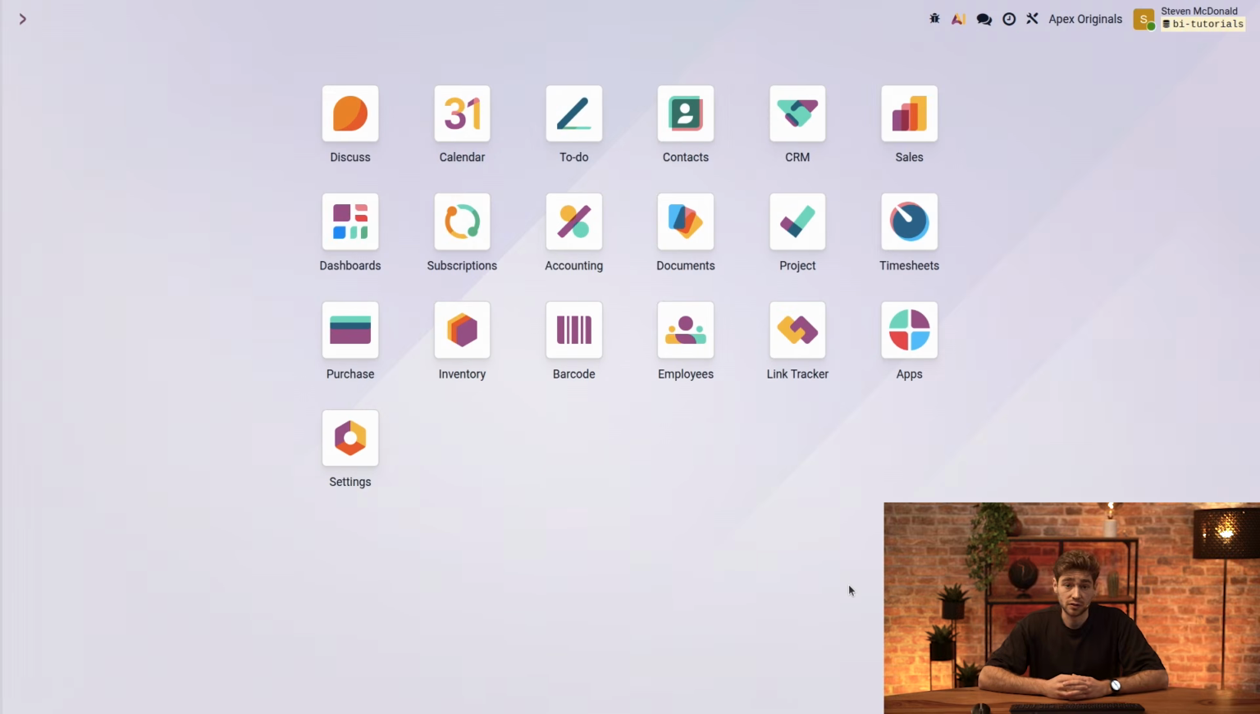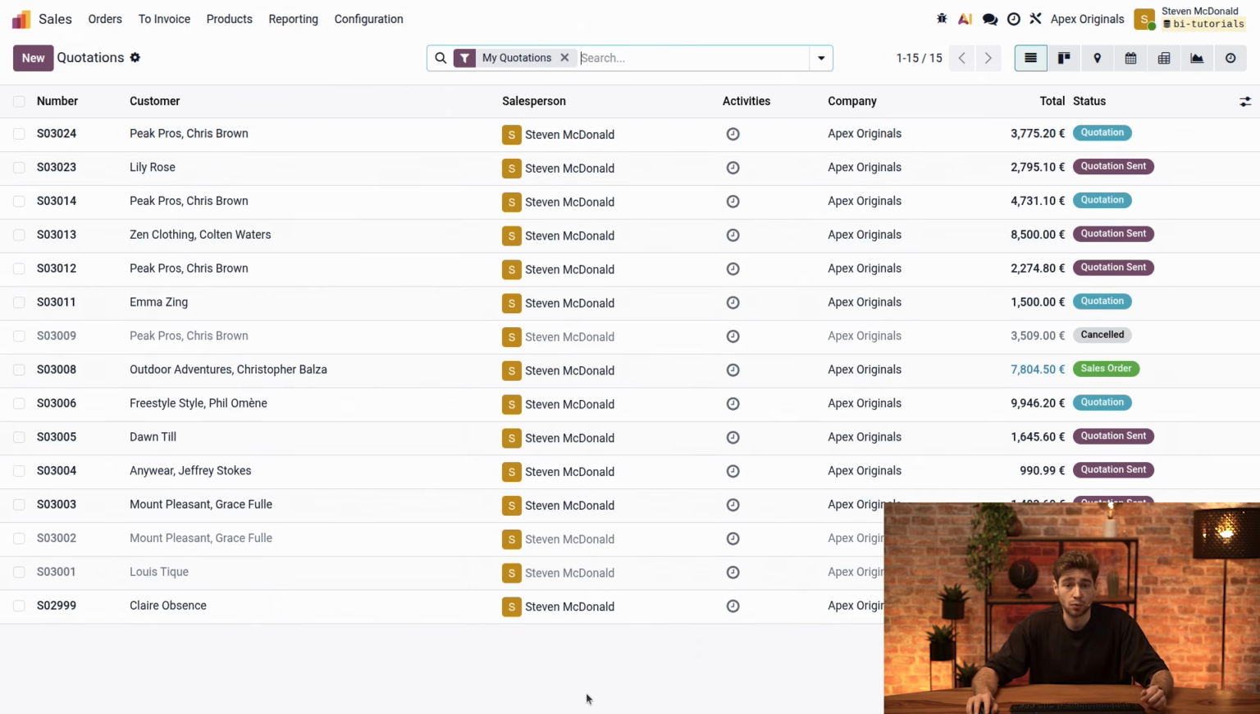The last topic we'll cover in this tutorial is domain. First of all, what is a domain? Well, a domain is a list of conditions used to filter data. It defines which records should be included in or excluded from a view or operation. Let's jump back into the Sales app to take a look at how these work.